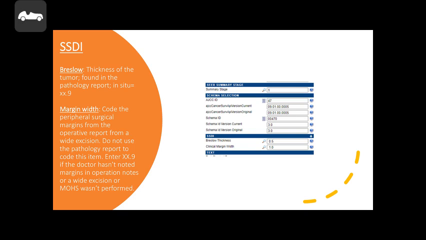SSDI stands for Site-Specific Data Items. Use the lookups to code these fields appropriately. Breslow thickness is the thickness of the tumor. This is found in the pathology report. In situ melanomas are coded XX.9. The margin width refers to the peripheral surgical margins. This would be found in the physician's operative report of a wide excision or in the physician's statement. Do not use the pathology report to code this item. Enter XX.9 if the doctor hasn't noted the margin width or if wide excision or Mohs wasn't performed.